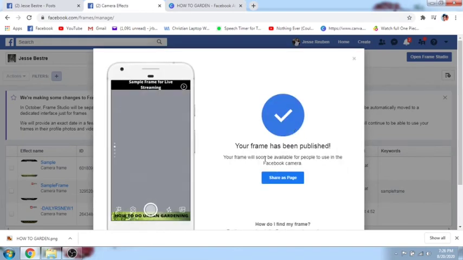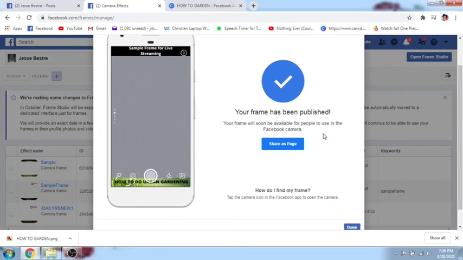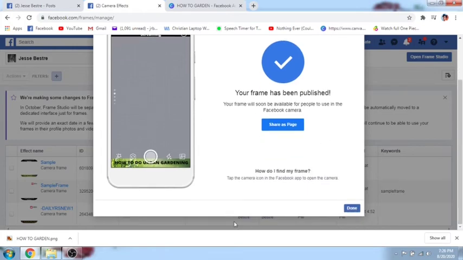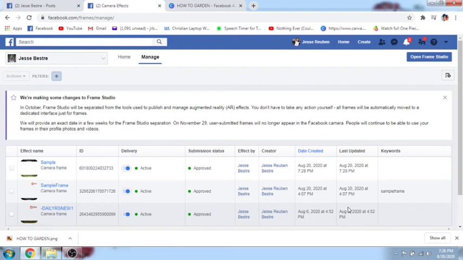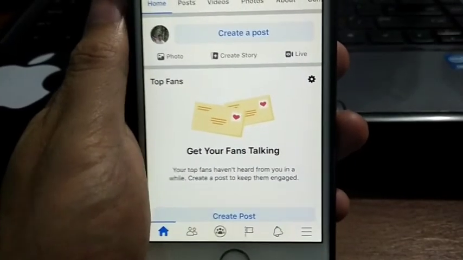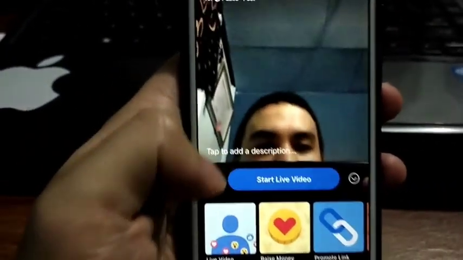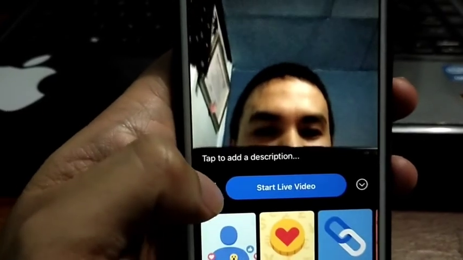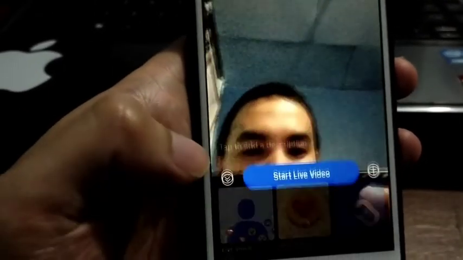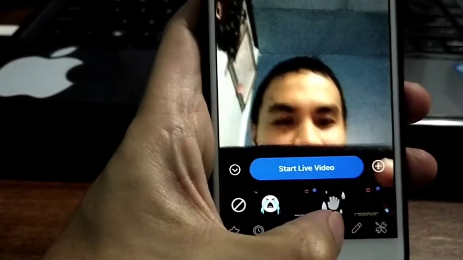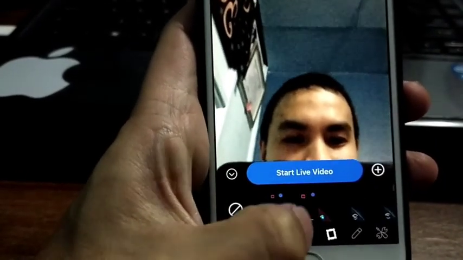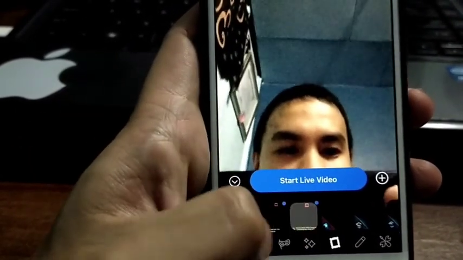Your frame has been published. Your frame will soon be available for people to use in the Facebook camera. Alright, ayan. So ngayon, check na po natin siya sa ating Facebook camera. Are you ready? Let's check it out kung meron yung nagawa po natin. Kunwari, we will go on live. Okay, ayan. There you go. So let's just click on the magic wand right over there. Click po natin siya. And click natin yung frame na symbol.